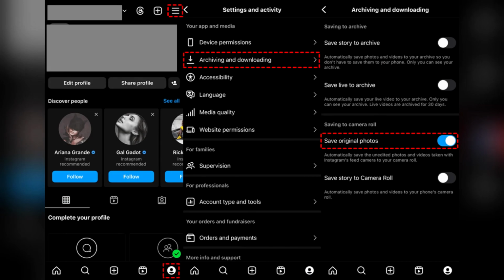Start by opening Instagram and going to your profile page. In the top right corner, tap the three horizontal lines to open the menu. From there, scroll down and look for the section called Archiving and Downloading. Go ahead and tap it.